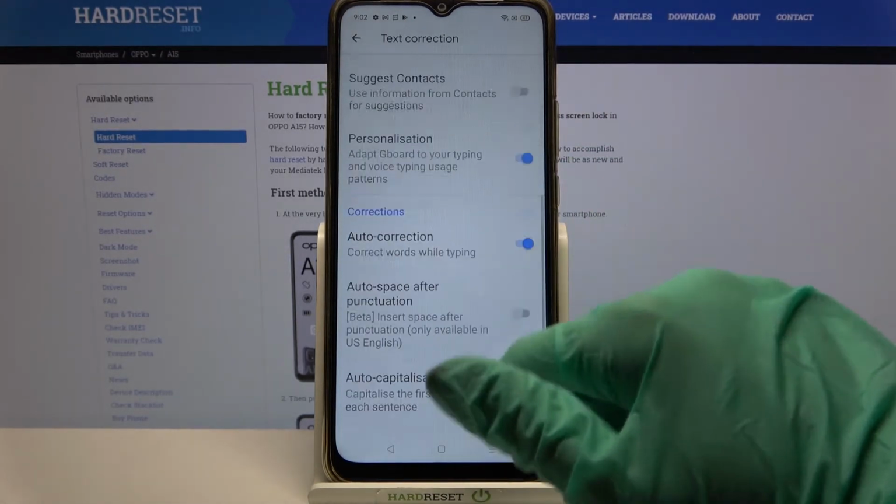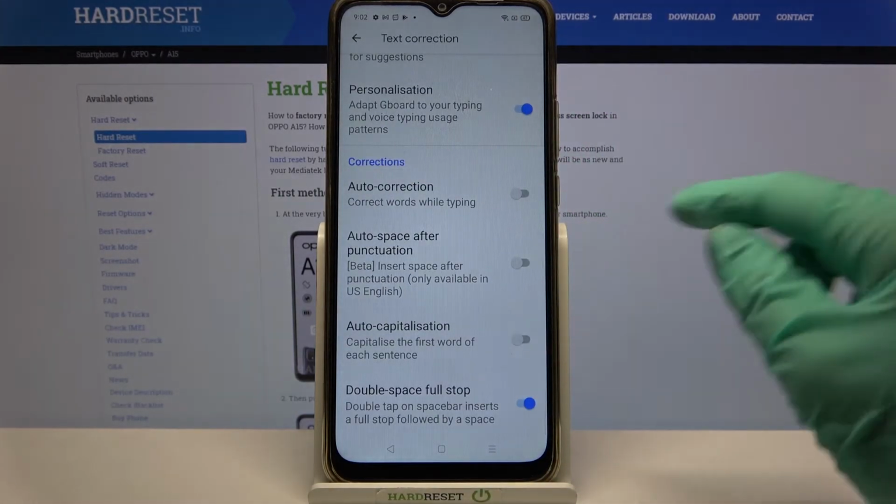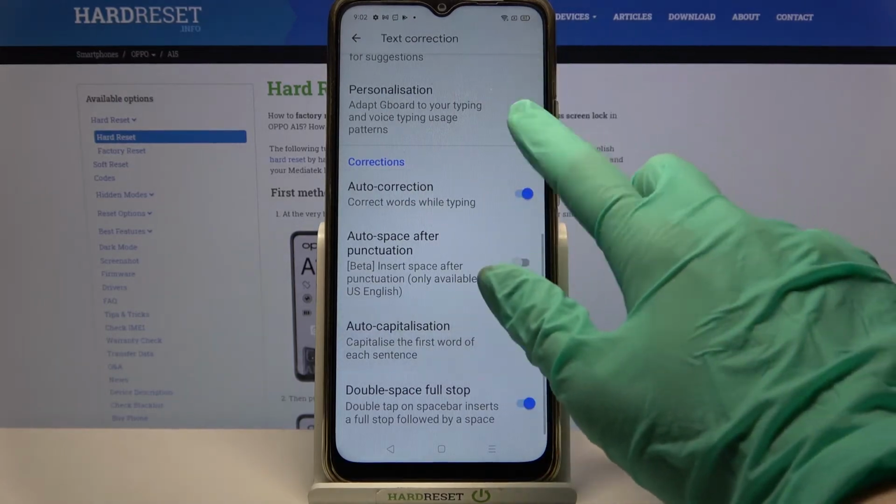As you can see, all text correction options are over here. If you want to turn on or off one of them, just click on the switcher next to it.